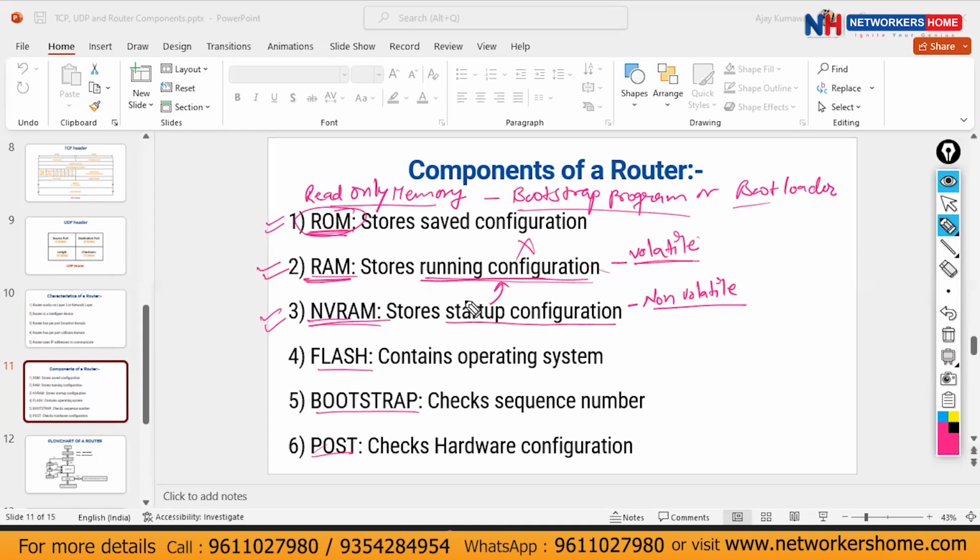But to keep a backup, so that when we power off the router and power it on again, we need a backup in the NVRAM. So this backup will not be automatically created. We have to create the backup by executing some commands. Clear?